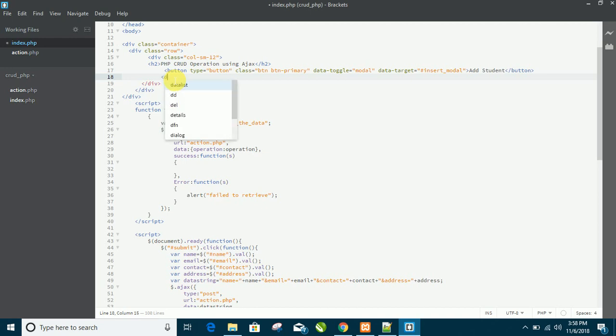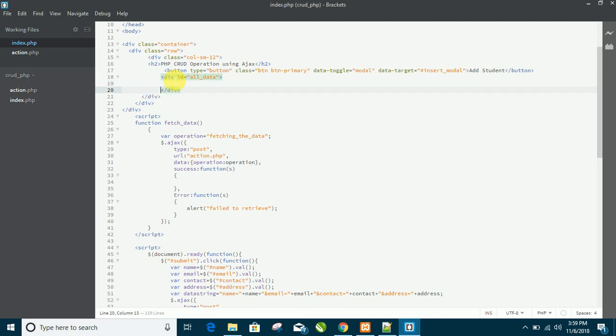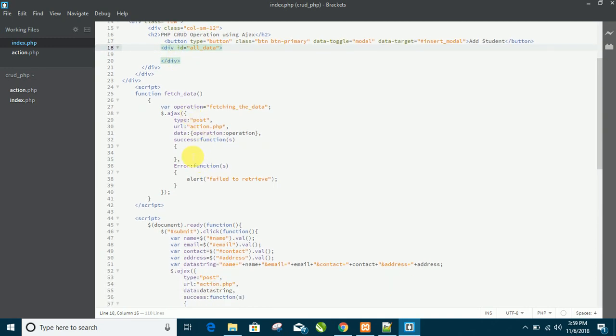Fine. So let's create a div, id all data. Okay, so whatever data we retrieve, inside this div the data will be shown. So we need to write like this: $("#alldata").html, and then the parameter that we have passed here.